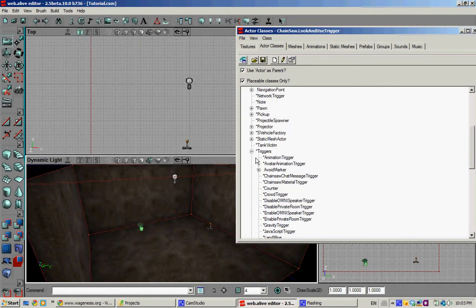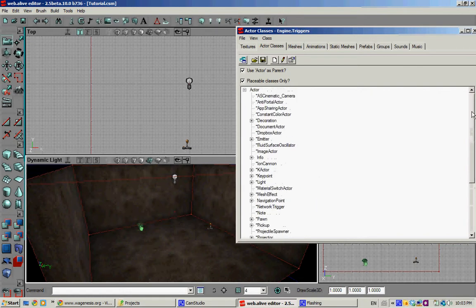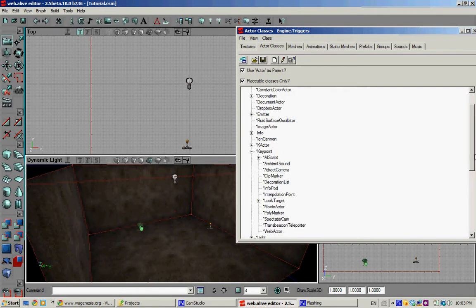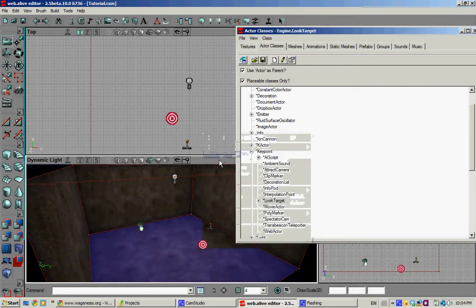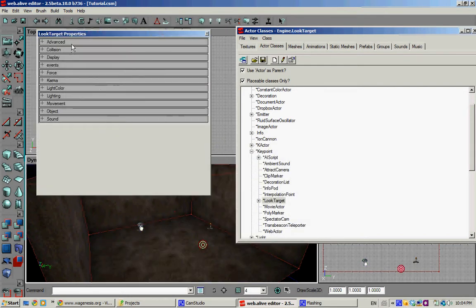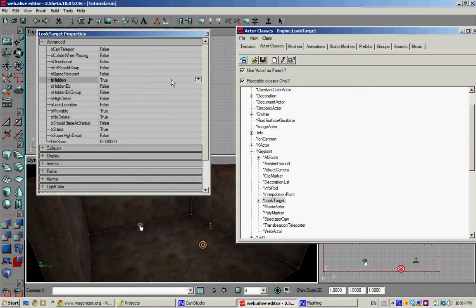Next, we need to place a location where we want to teleport the player to. This could actually be any actor that you've placed on the map, but for this location, if you want to make an arbitrary point, it would make sense to use key point and look target. So place that on the map, open up its properties, and do the same thing with be hidden, set it to false so that we can see it.